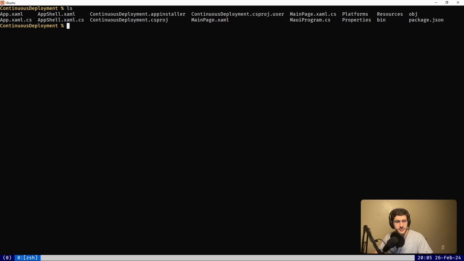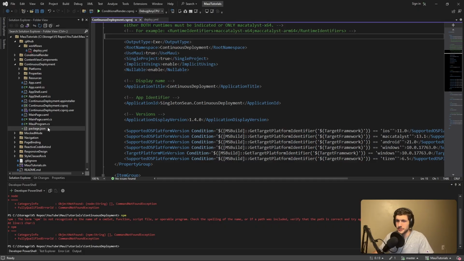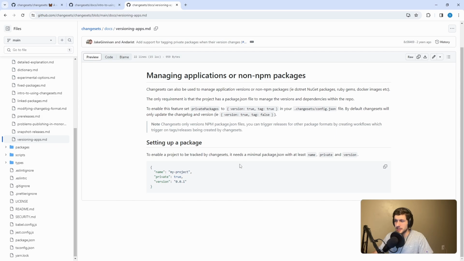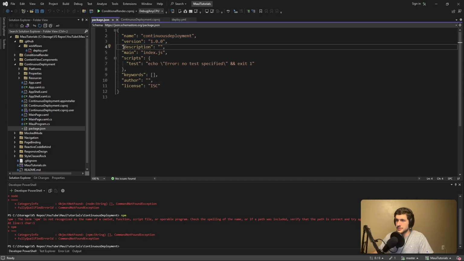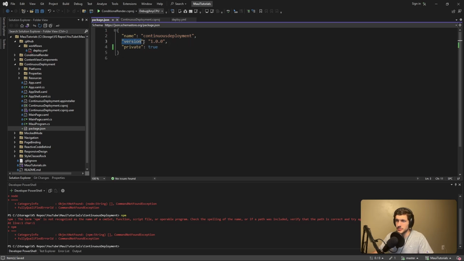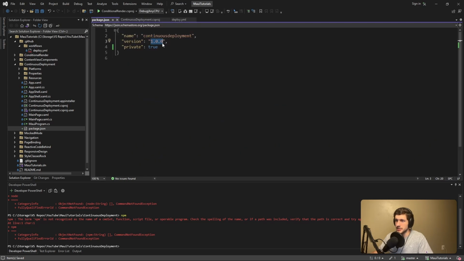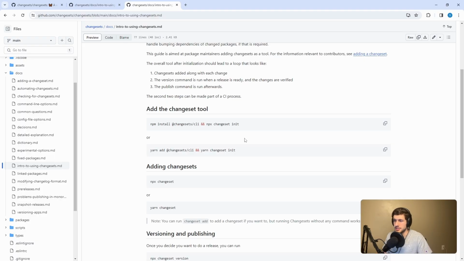Now if I go back to Visual Studio, we can see the package.json was created. As mentioned in the docs, we only really need a minimal package.json, so we can remove everything but name, private, and version. So we got name, version, let's delete everything else, and add private, true. And since this package.json is where the version is going to live, let's copy over our CSproj version to our package.json version. All right, so now we have to initialize changesets.